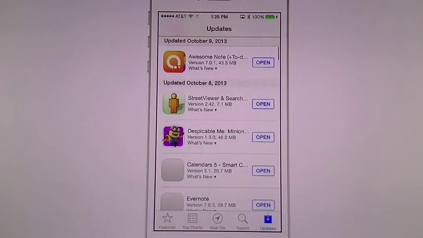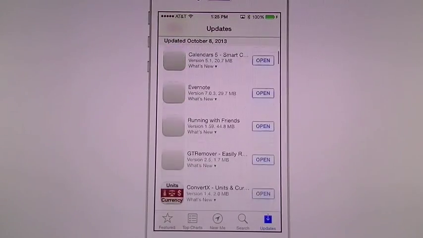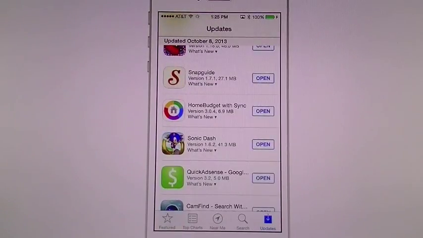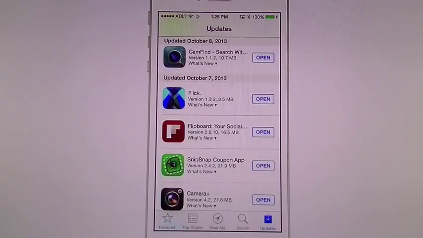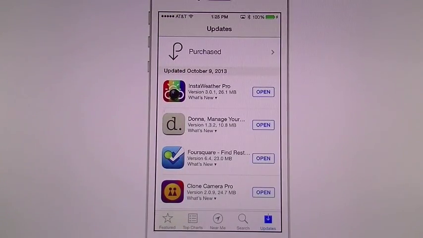Each time your applications have updated, you'll see the date on where they've been updated, and you'll see the open. And as you can see, majority of my apps have already updated automatically. Okay, so as of now, I don't have anything that needs updating to show you guys.